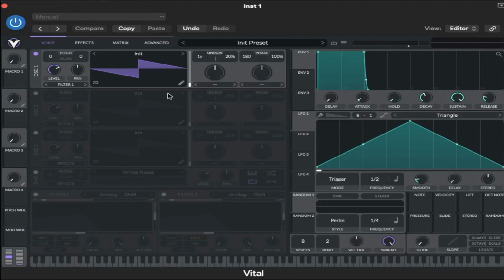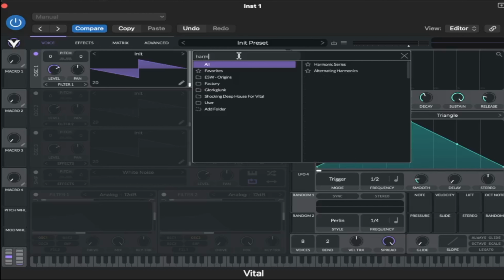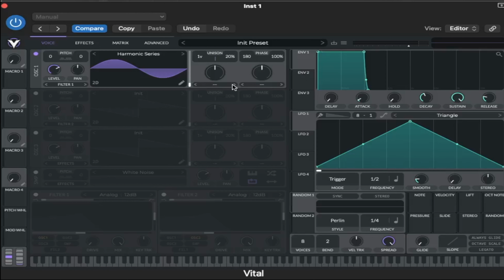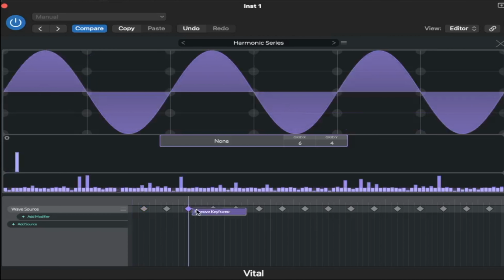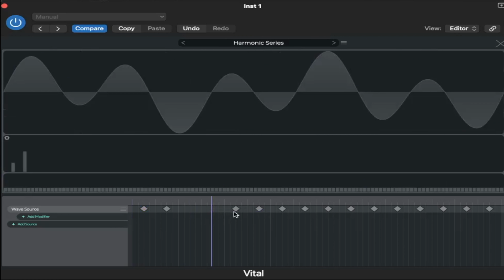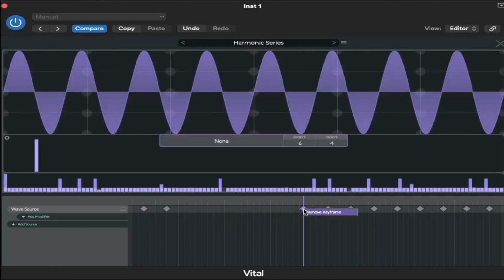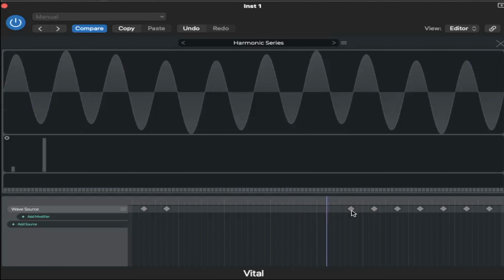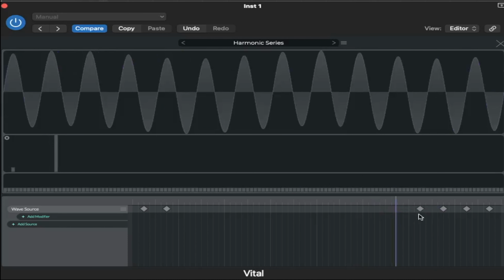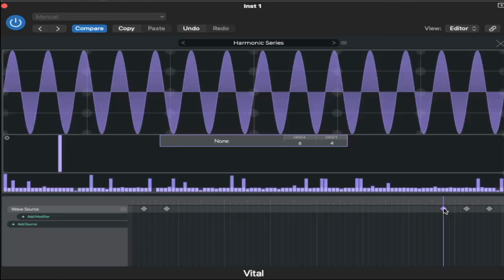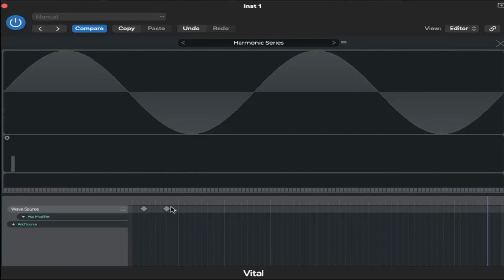Step 1. Oscillator. Right off the bat, we're going to use the harmonic series wavetable from the factory. Go to and open the editor. Keep the first 2 keyframes and remove all the rest. Slide the second keyframe over all the way to the right and the first one all the way to the left and get the maximum resolution.